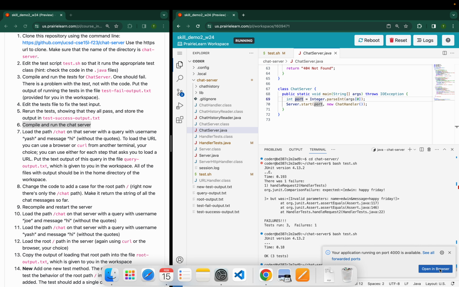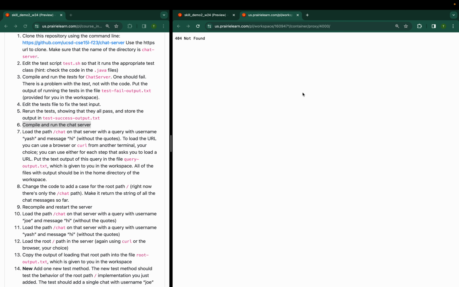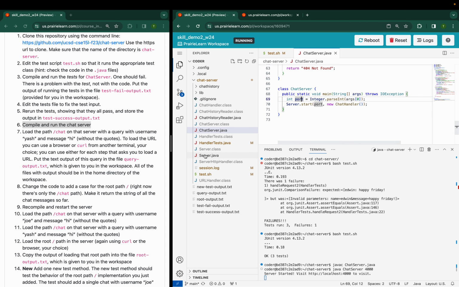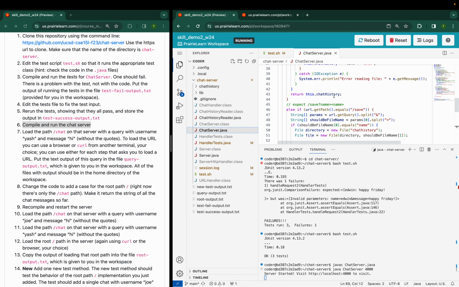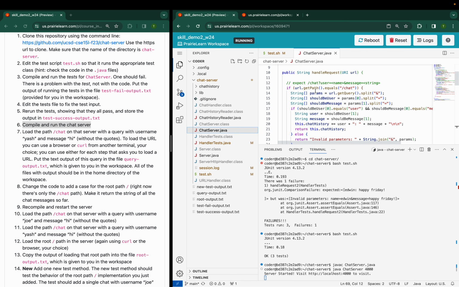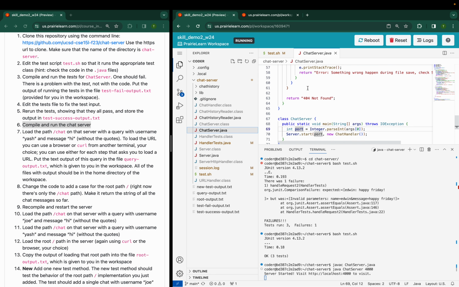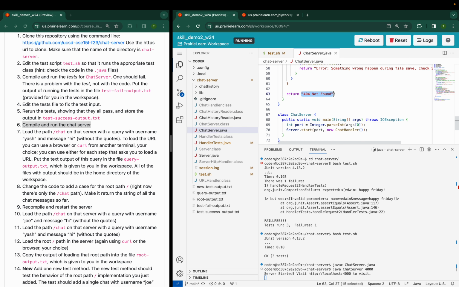Now the next steps can be done on the terminal using curl, but I'll be doing it on the browser itself. The first thing that we see is that when the root path loads, the output just shows 404 not found. This is simply because there is no implementation for the root path in handle request right now. So it defaults to the string 404 not found.